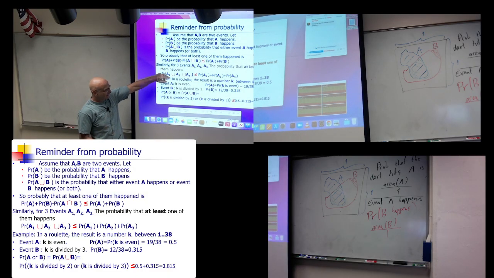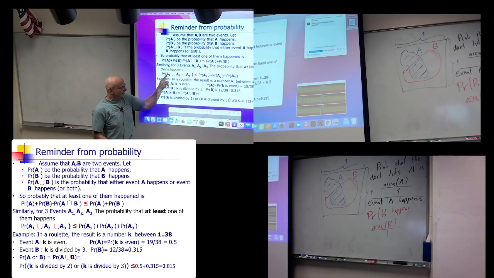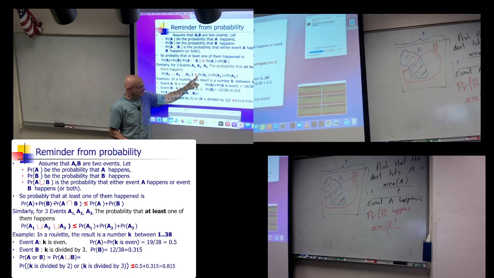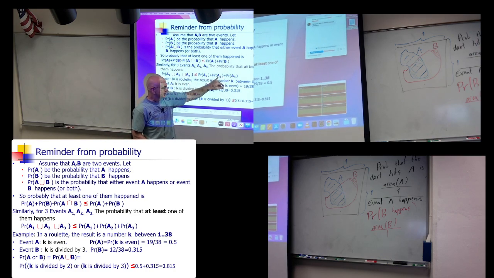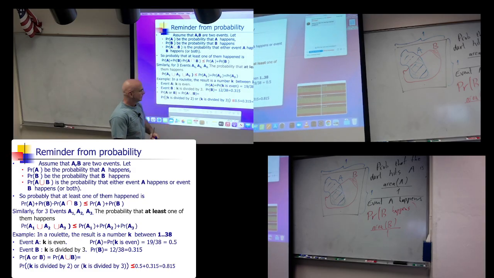Similarly, if I have A1, A2, and A3, the probability that I hit either A1 or A2 or A3 is not larger than the probability that just A1 happens, plus the probability that just A2 happens, plus the probability of only A3. The sum.